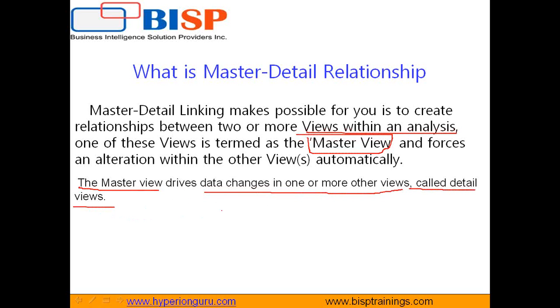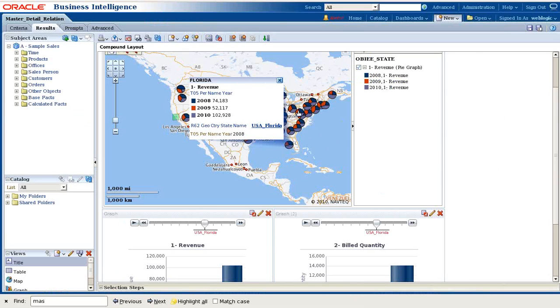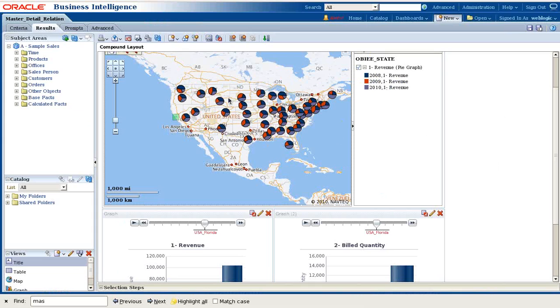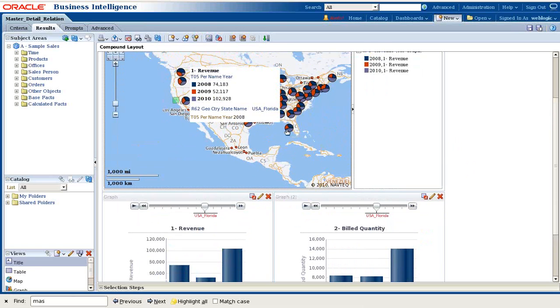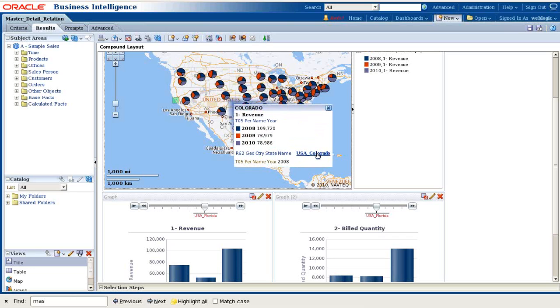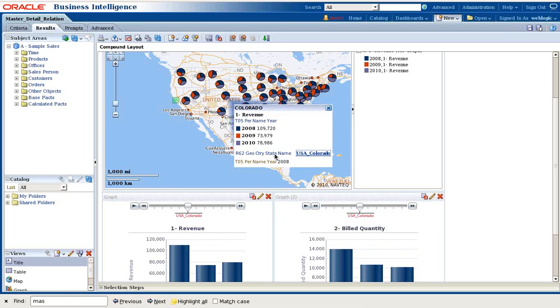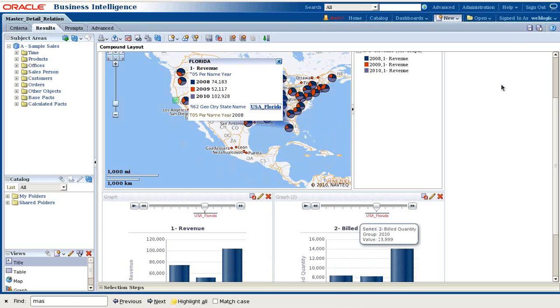To make it easy to understand, before we create it, I'm going to show you how it looks. In today's example, we'll use a map view that shows my revenue for different years and different states. When I select a state, at the bottom I have two bar charts. One is based on revenue and another on quantity. So when I select a specific state, my bar charts render dynamically. For example, I click on USA, Colorado. See, both my bar charts render accordingly. So the master view is my map view and my child views are the two bar charts. It renders dynamically. This is how it works.